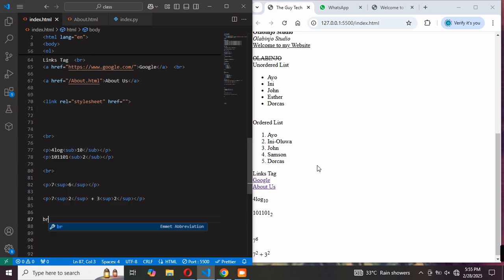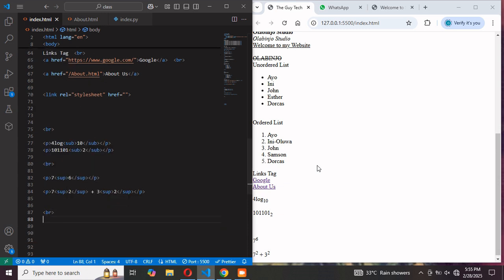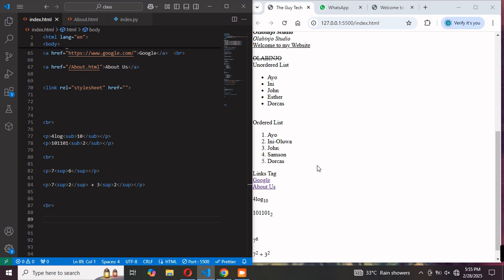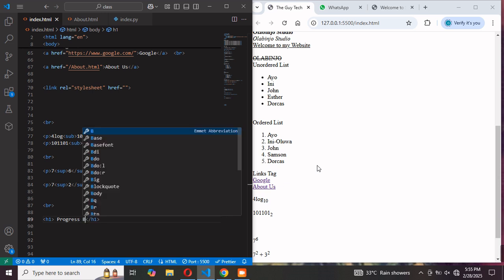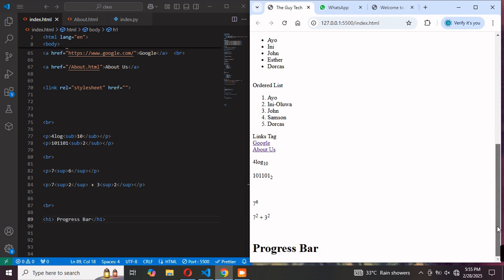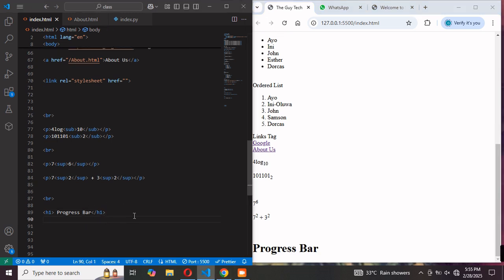So we have this. Let me use my H1 to name it, and let me say progress bar. So we have it here, progress bar. Now I just name what I'm about to do so that you understand better.